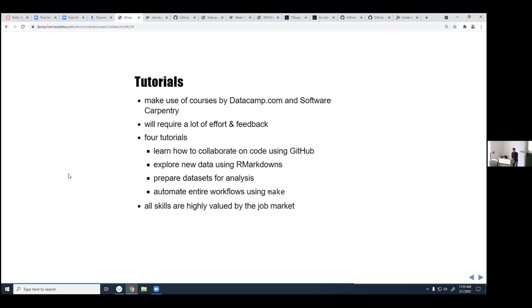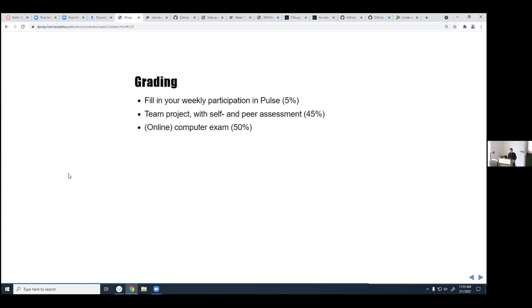We have 4 tutorials, which map the research process. First, you do your productive setup with code. Then you're going to explore data, prepare data sets for analysis, and then you automate your project. And these skills, trust me, are very highly valued by the job market. Filling in this pulse gets you 5% of your course grade, 45% is the team project. And we have an online computer exam with randomized questions. You can't go back and forth between questions in one part of the exam.